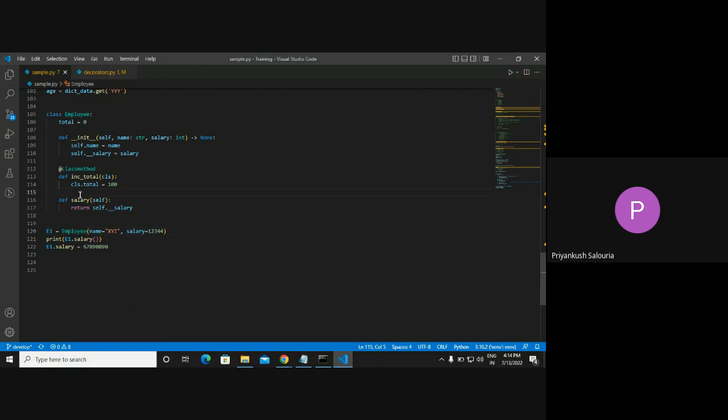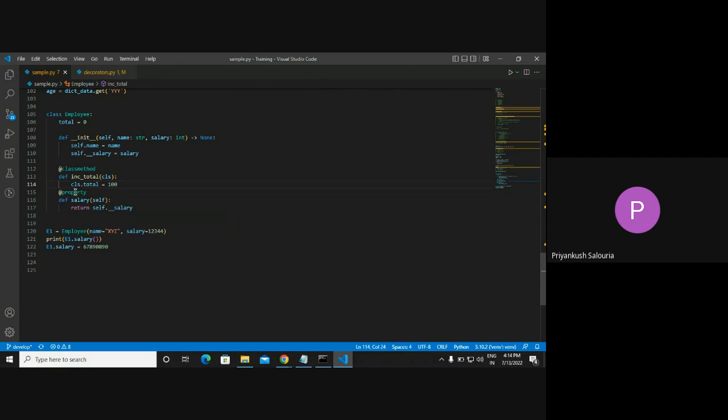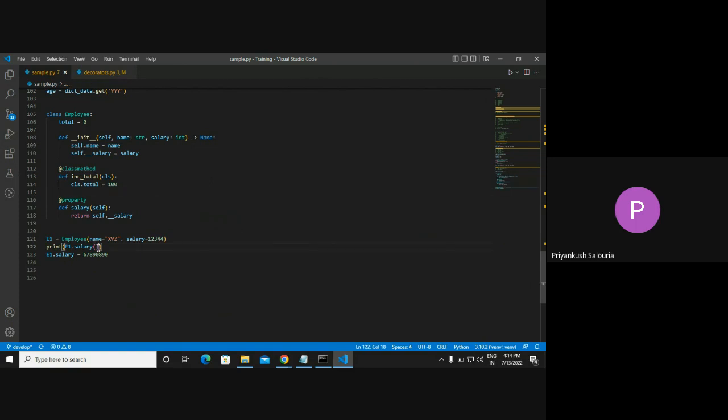But when we are using property, basically property is used for encapsulation, so the end user will not know the internal details. Now, if I don't have to use the round brackets, for example, if you don't know the code of that class, can you tell me whether salary is a method or an instance variable? Can you tell that? Not at all.